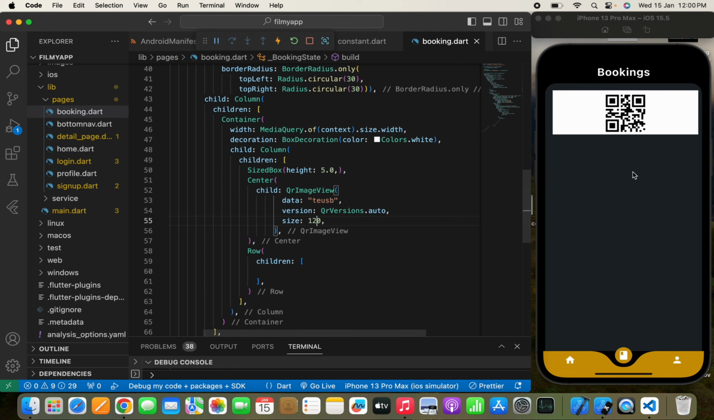Yep. So once we have done this, now I want to show the movie name. First the movie image, the movie name, the amount that the user has paid, the quantity of tickets that the user has booked, all those things.